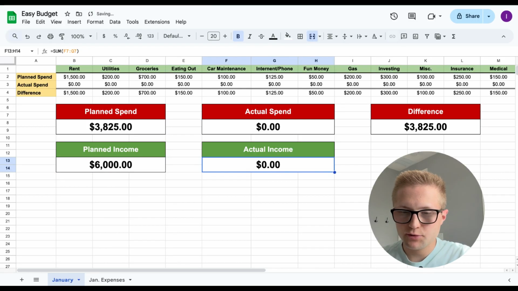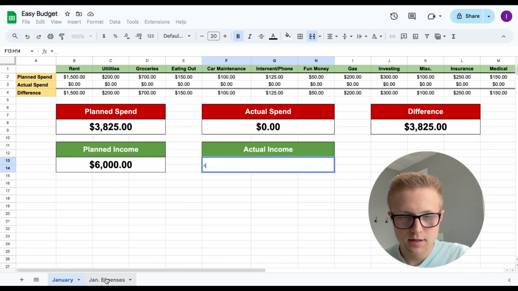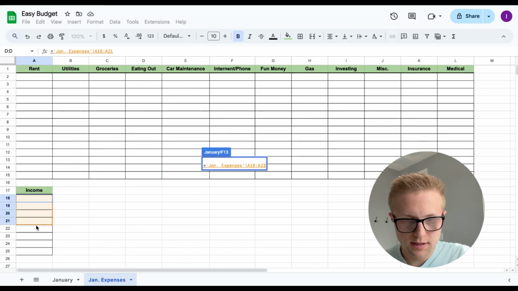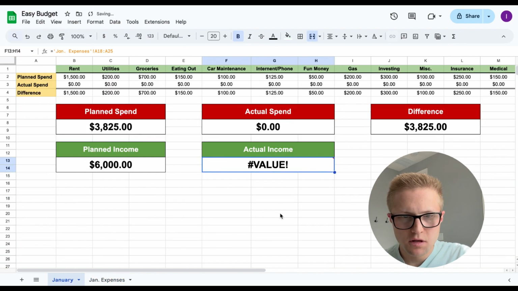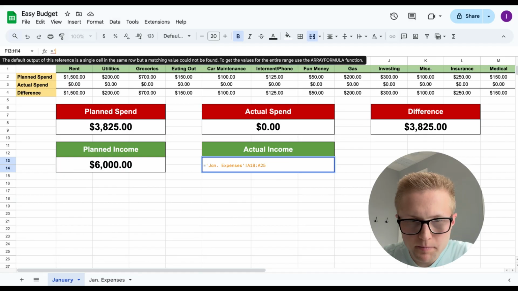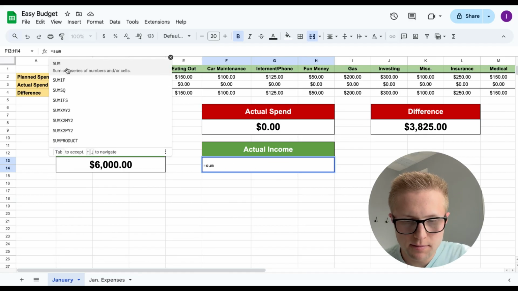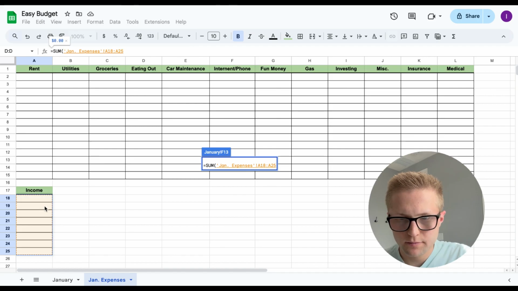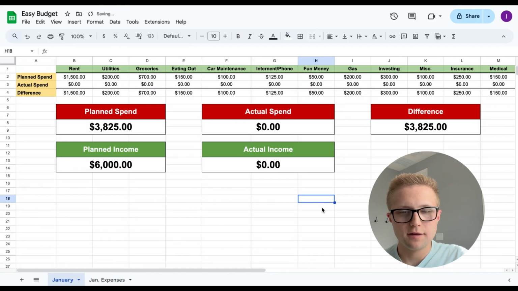Okay, and then your actual income is going to be equals. You're going to go back over here to the expenses tab, and you're just going to highlight this income right here. That's all you've got to do. So now, forgot the sum, equals sum. Got to do that, equals sum. And then highlight those cells, enter. Cool, now it's 0. Okay, so now this is what we're looking at.